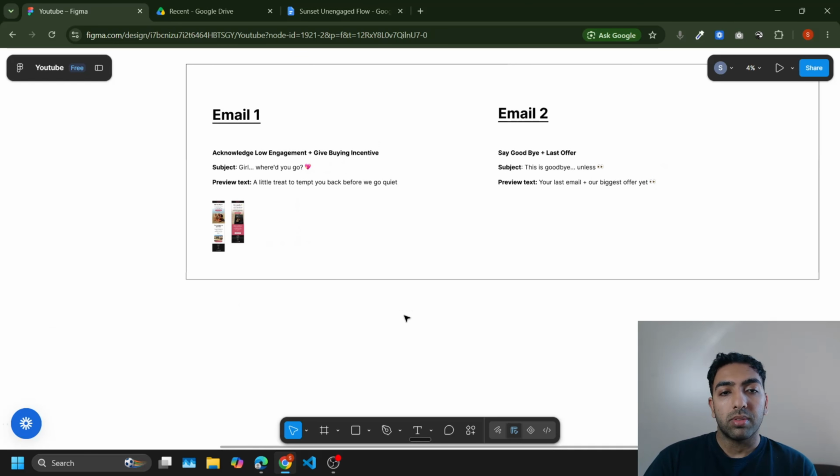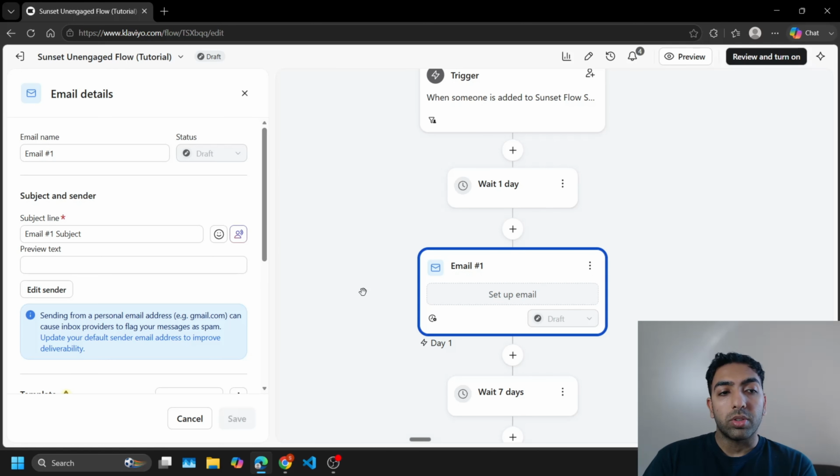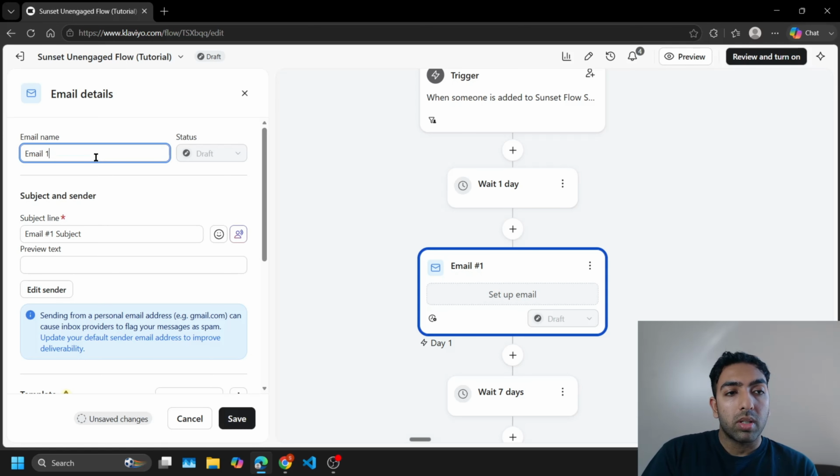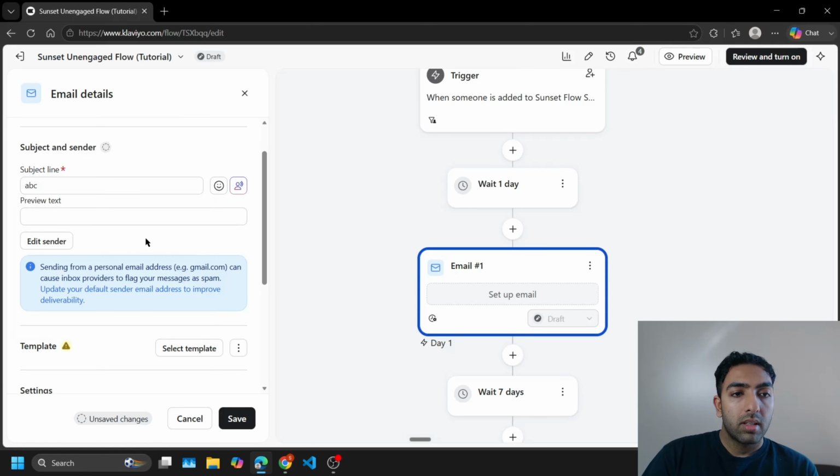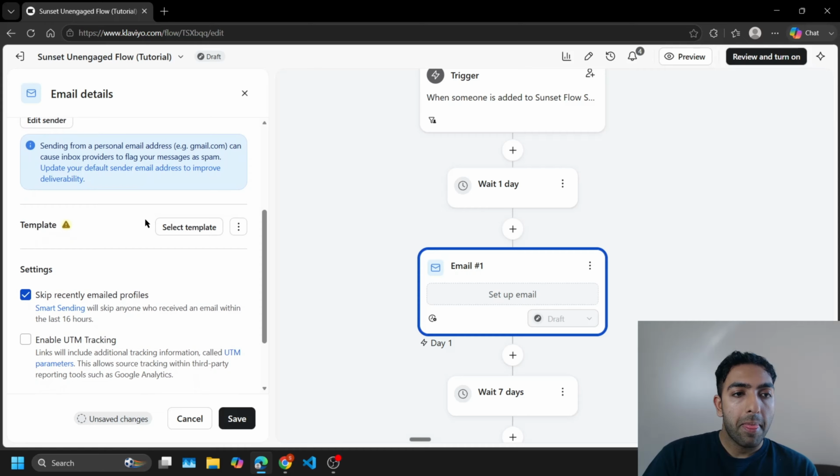It's something very simple. Now we're back in Klaviyo. All you need to do to upload these emails is click on the email node. You can name this email one. You can enter the subject line here. So I'm just gonna do ABC. You can enter the preview text here.